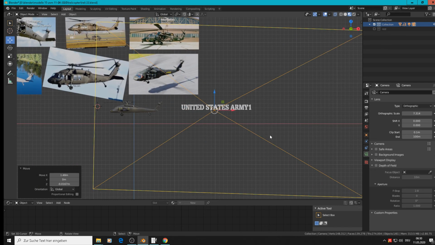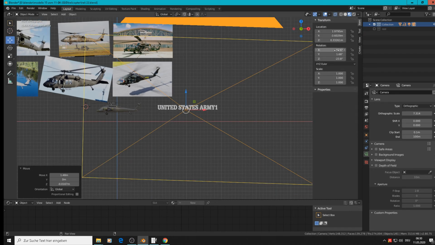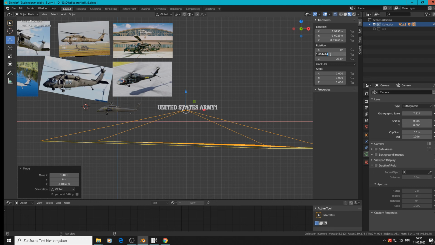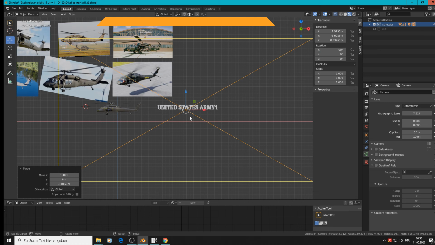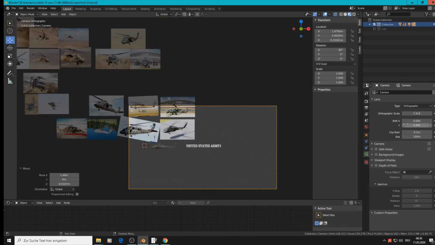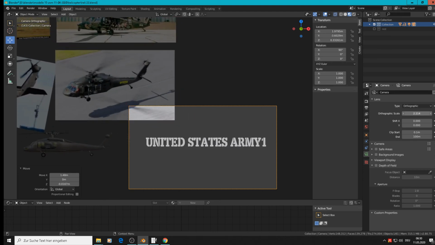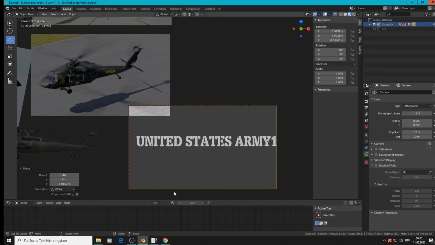Oh, we grab it there. It's turned in that direction. So, N panel, and you see the rotations are not cleared. So we set all to 0 at first. Then we only take the X one and make it 90. Then we look directly from the front, numpad 0, we jump in. Then we have here the orthographic scale and we set it to fit. There.